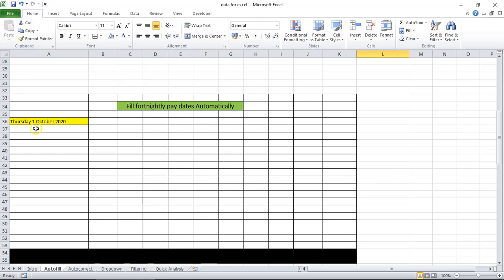So if you click in the cell below that and type in the equal sign, then click in the cell above, which is A36. What I want to do really is add 14 days to that particular date. So click plus 14 and then click enter. And there you have Thursday the 15th of October.